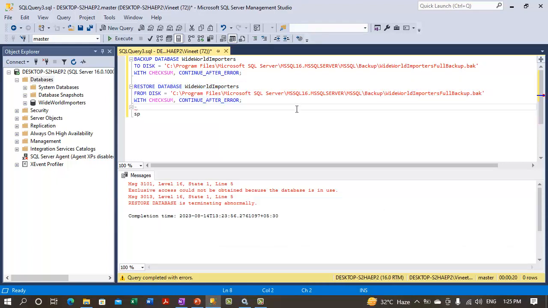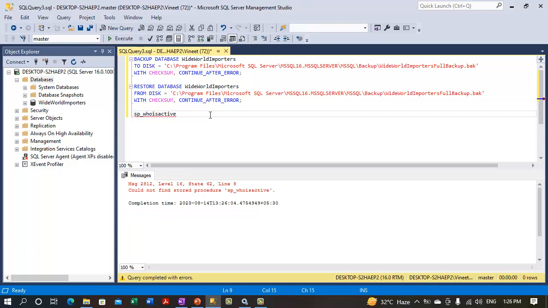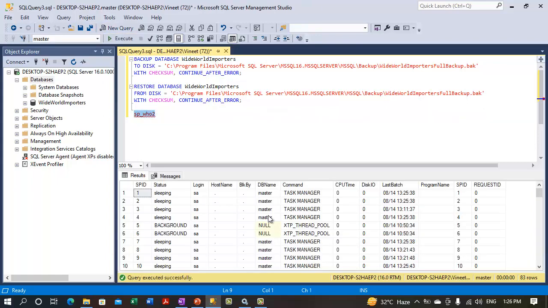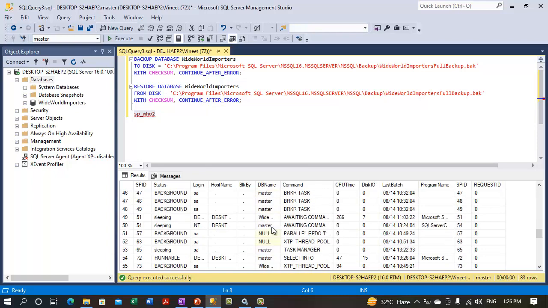We need to see which particular process is using the WideWorldImporters database. So let's do sp_WhoIsActive, if it's available in this system. I don't think so. So let's execute sp_who2, which should be available. This statement shows us what all connections are open or what all transactions are running. So here we will try to locate the database name.